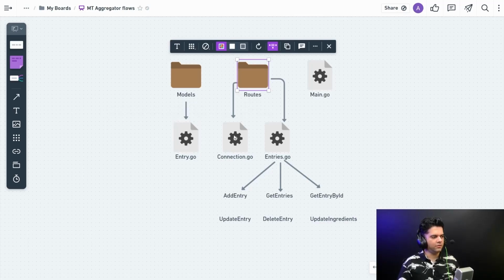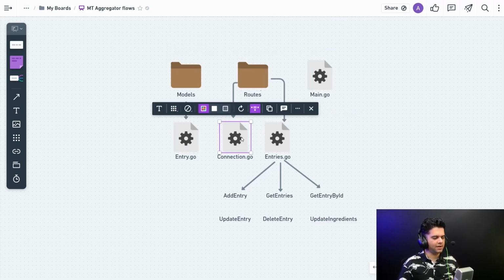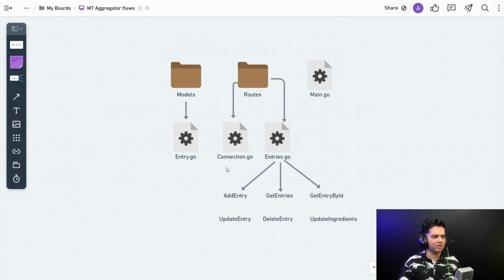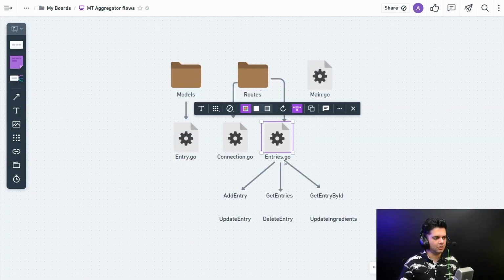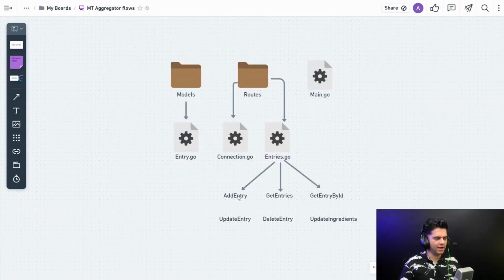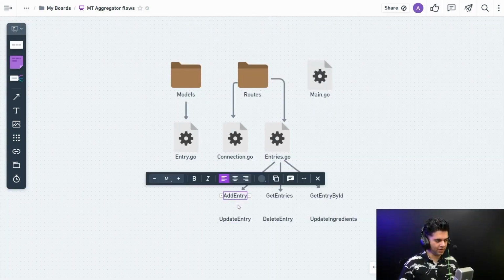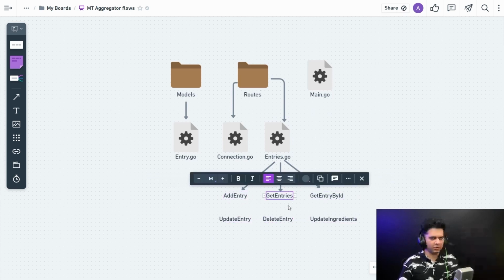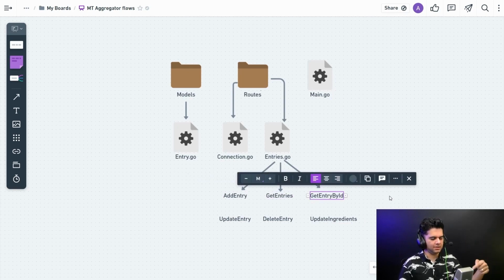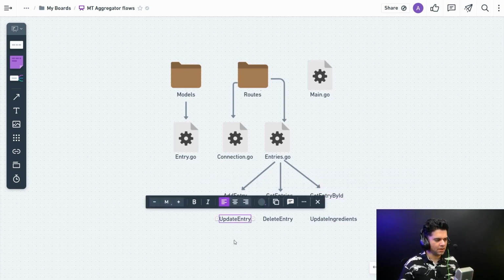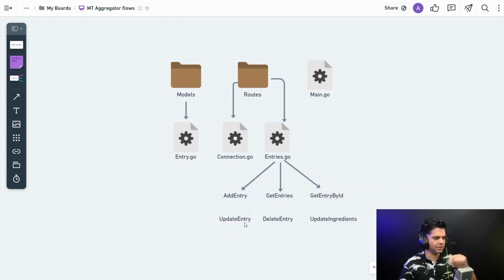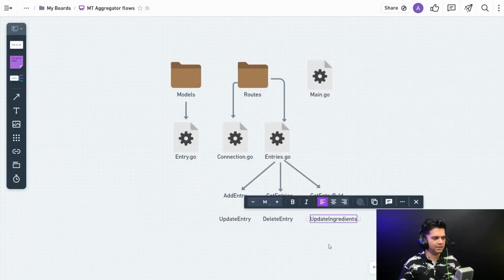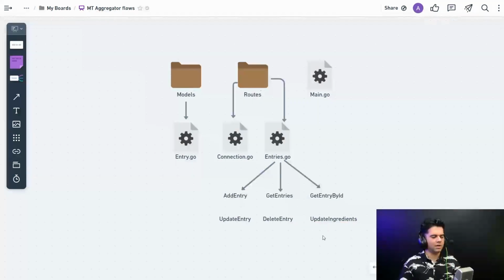In a routes folder, we have two files. One is the connection.go file, which is just going to have some logic for connecting with the database. And entries.go file is going to be an important file because we'll have these 6 functions and maybe possibly more functions where we'll be adding a new entry, getting the rest of entries to display there, getting each entry by ID when we want to change it. And then you have your update entry if you want to update any entry, and then delete any entry, and then update the ingredients. So I showed you that button. You can update the ingredients of a particular entry. You can do that out here.